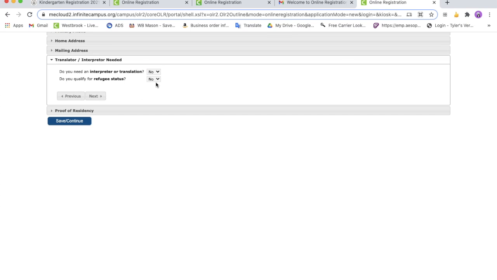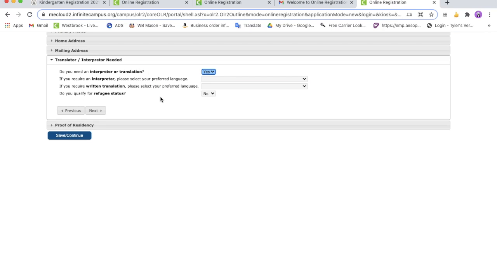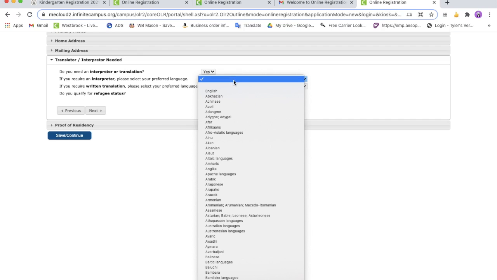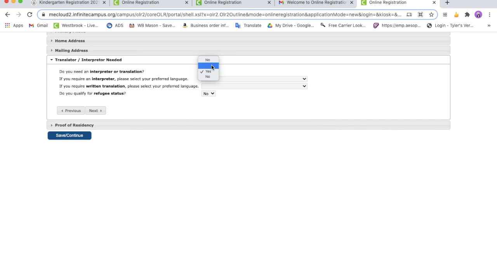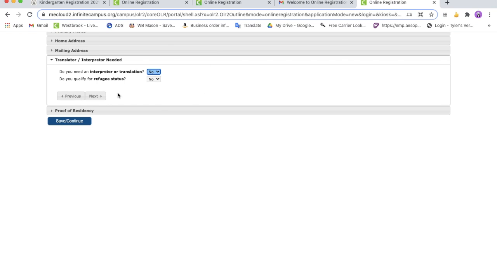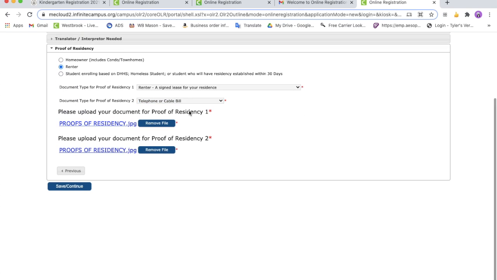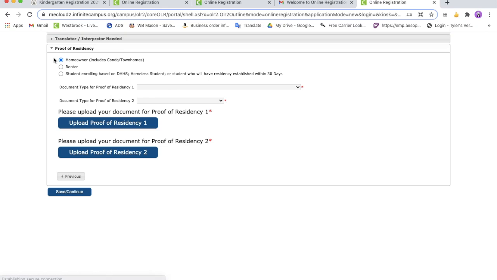Also, if you do qualify for a refugee status, you will also want to click Yes. If you do, drop-down menus will be available so you can choose your language of choice. And if you do speak English, all you have to do is click No and then move on to the next tab. The next tab is Proof of Residency.